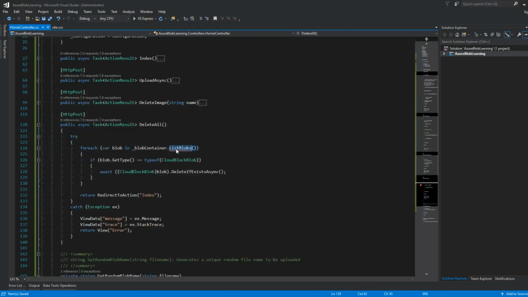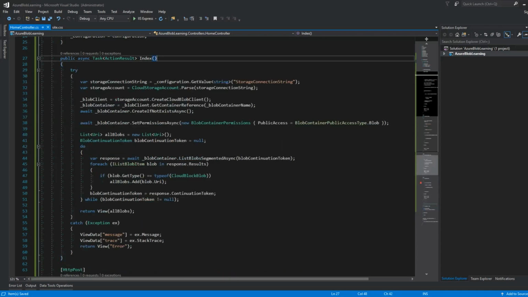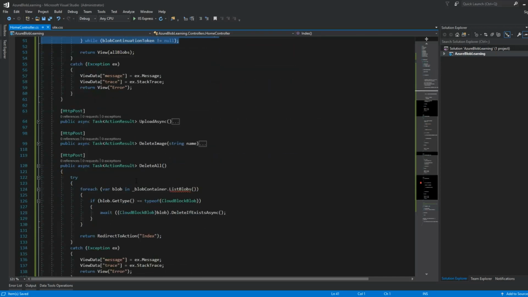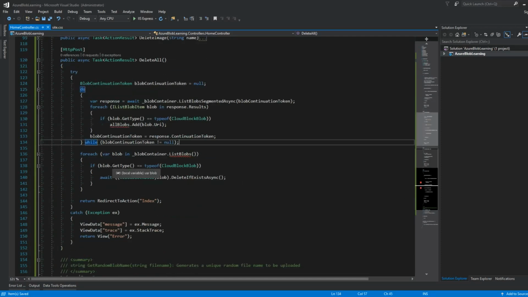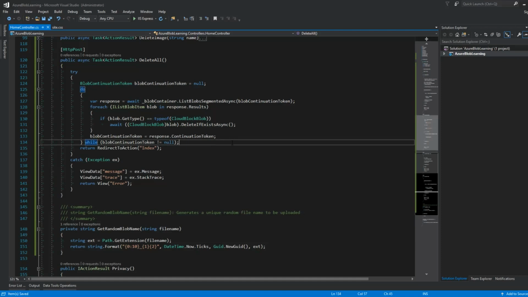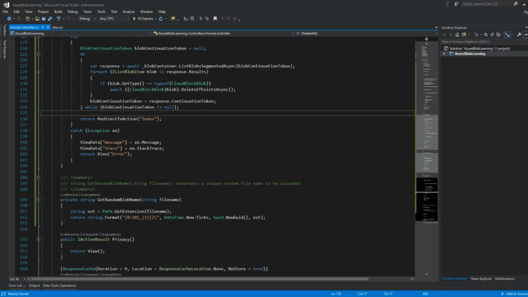Delete all. Okay, so we have this list blob again. So what we're going to do is go back up here, and take this functionality here. We're going to paste it down here. And all we're going to do is within this check right here, we're going to take that and pass it in here like this. And we're going to remove that. And that's it. That should work. Perfect.